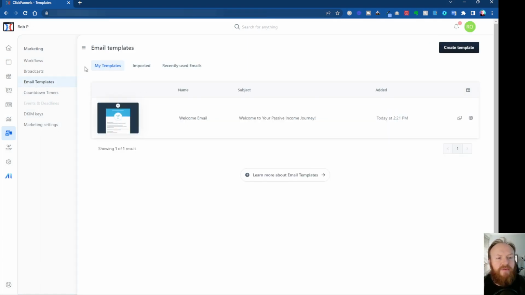So the next one down, email templates. In here, you've got My Templates, which are any templates that you've created yourself. You can actually create an email template to base all of your emails on, so you get all of your styling, so that everything relates to your brand, however you want to style your emails. You can create a template, so you don't have to start from scratch each time in the email editor.